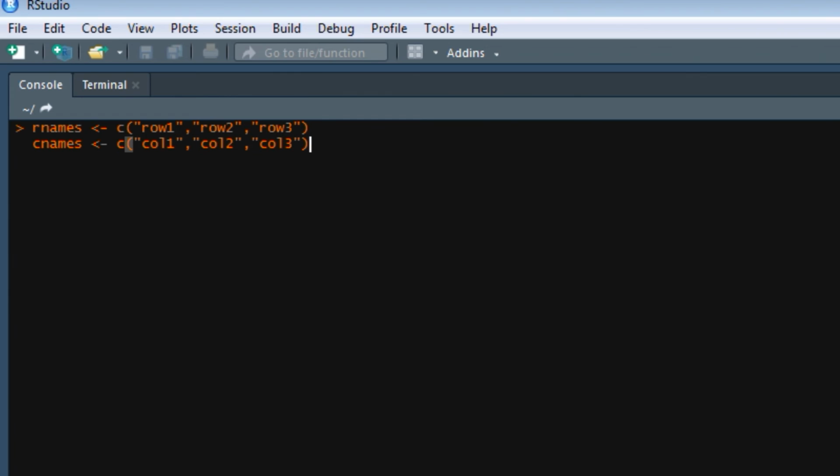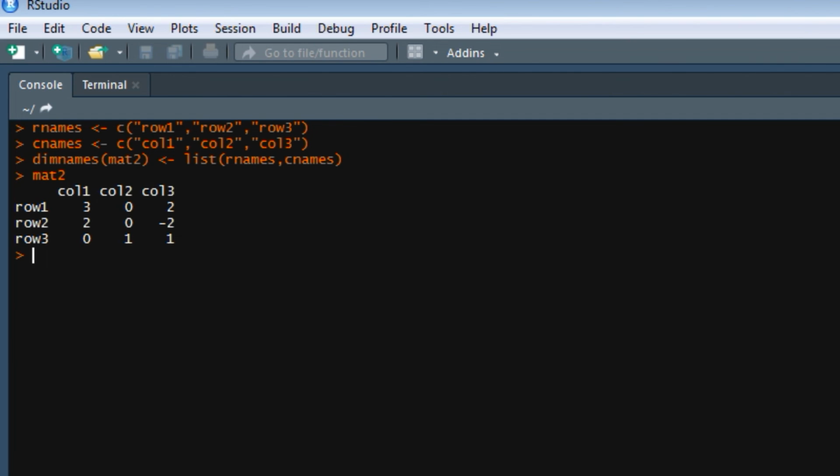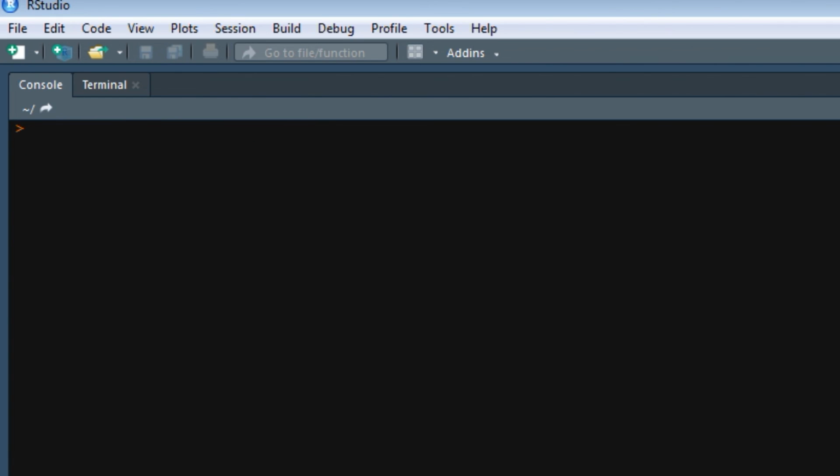Now suppose we have created two vectors, rnames and cnames, that is row 1, row 2, row 3 as rnames elements, and column 1, column 2, column 3 as cnames elements. Now why are these used? These are used to rename the indexes of the matrices. So we have used dimnames, which is the renaming of the row and column indexes: matrix 2, then list of rnames comma cnames. Now if you print mat2, you can see the values coming as row 1, row 2, row 3 and column 1, column 2, column 3. Now the numbers are not being shown, only the names.